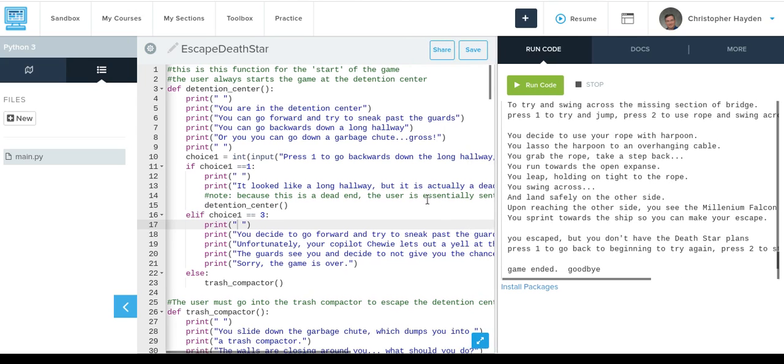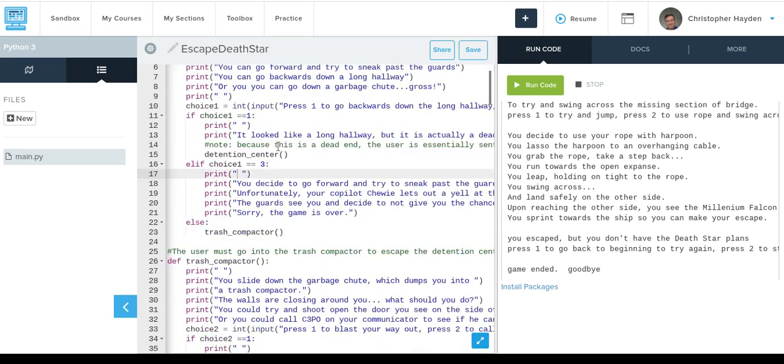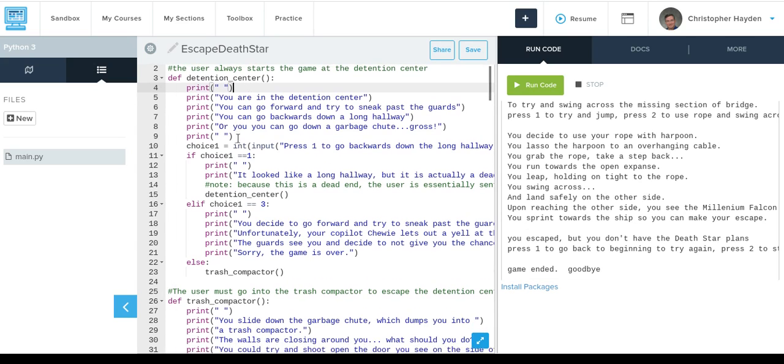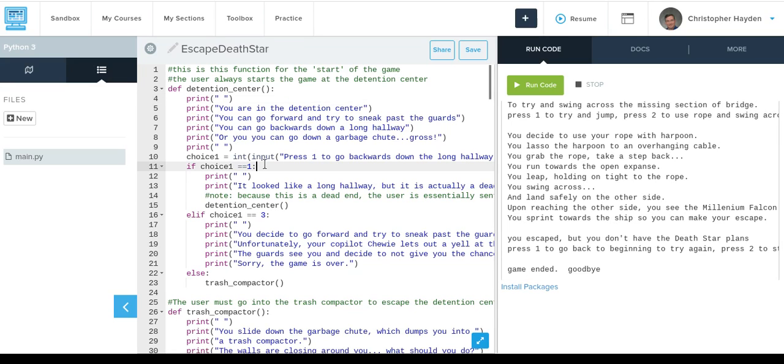But over here is the code. Let's just move that over a little bit. Okay. That's as much as I can move it over. All right, so here is the function for the detention center. So this is like the start of your game. All right, and notice if we go down the dead end hallway, I'm just going to call detention center again. So I'm calling the same function. That's actually what we call a recursive function.